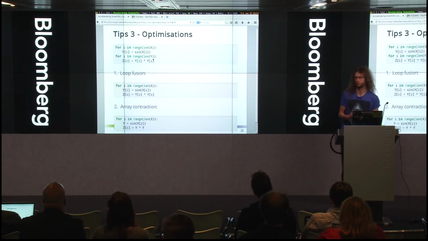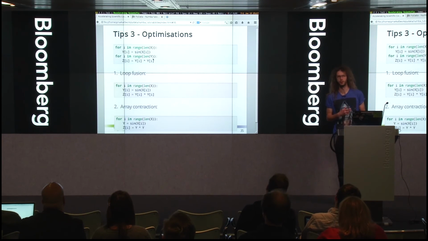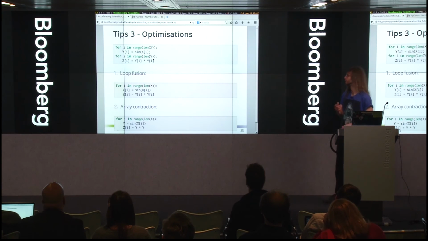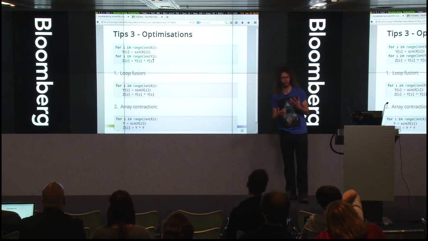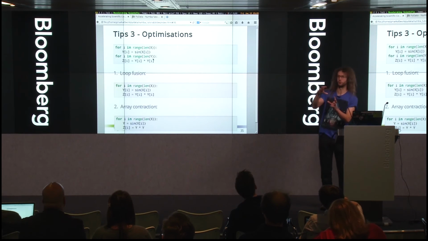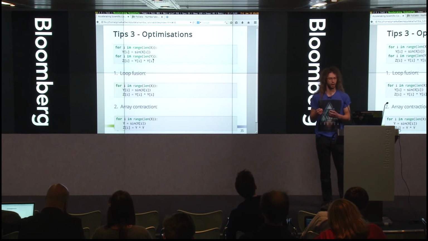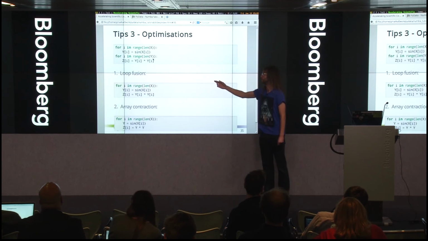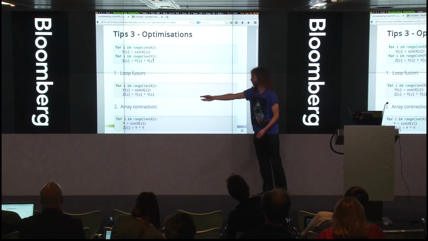Once you've got things running in nopython mode, there are a couple of optimizations that I often find are applicable, so I'm going to talk about these. The first one is called loop fusion, and this is something you can do if you have two for loops next to each other that are iterating over things with the same shape. To potentially make that more efficient, you can merge those two loops into one by merging the bodies and getting rid of one of the for loops.